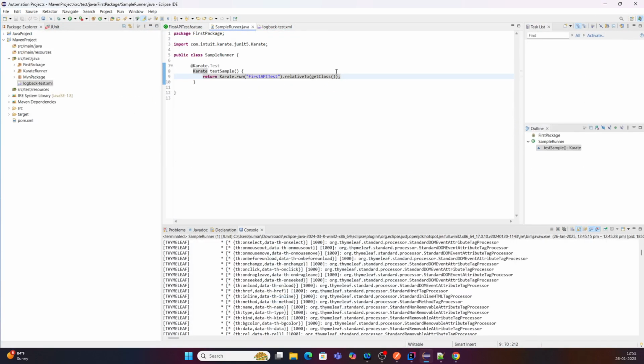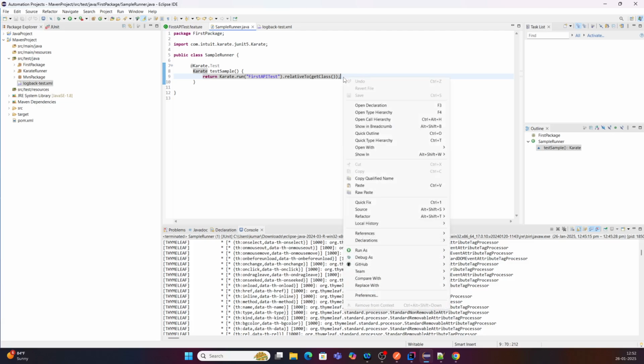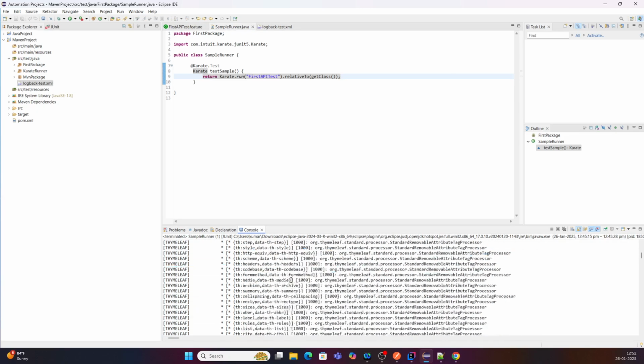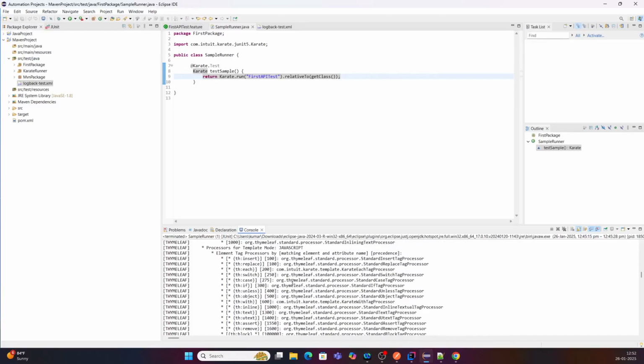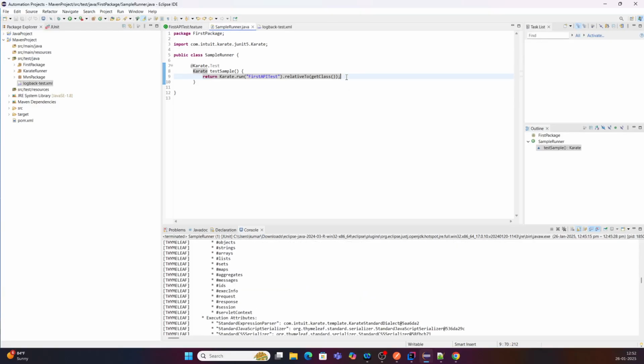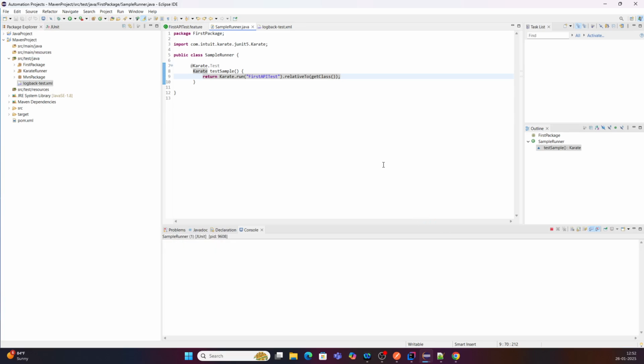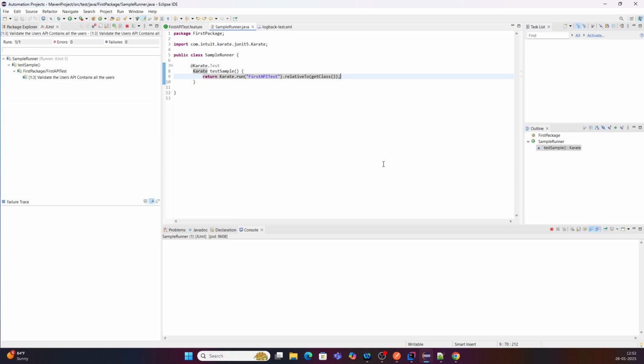Okay, just go to our runners. I'm rerunning again. So now you can see, before this we can see this much information. Then how it will print after configuring this logback test XML file. Okay, run as sample runner. I'm just waiting for execution.